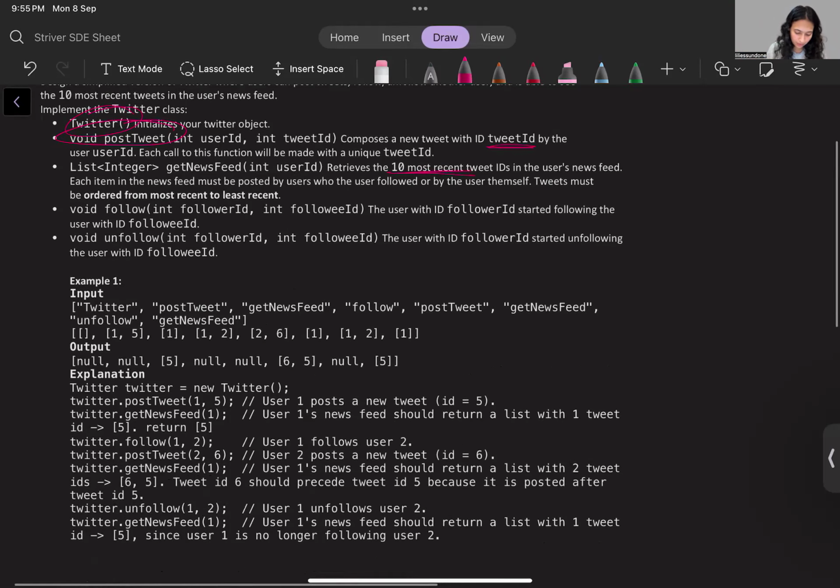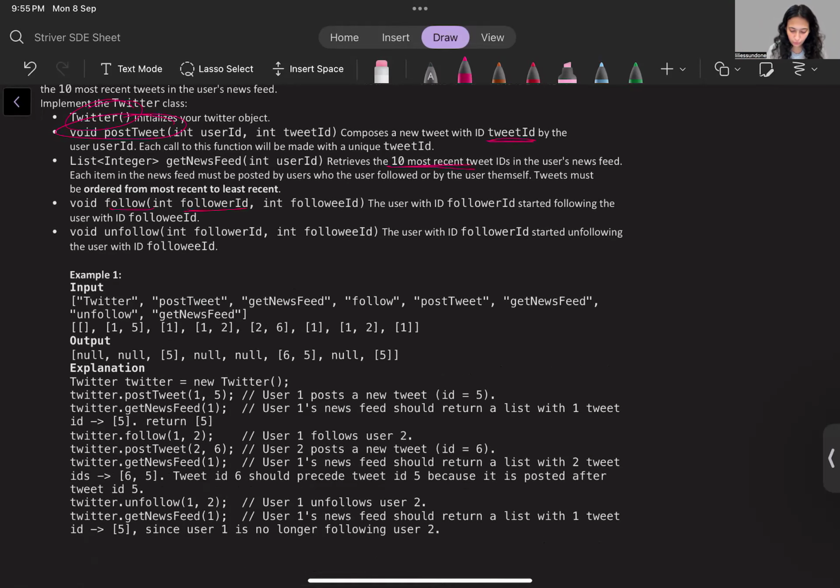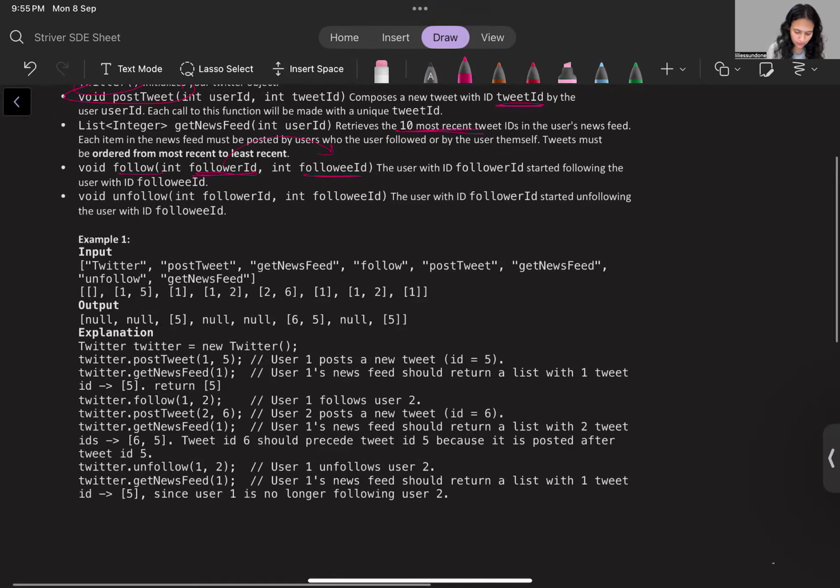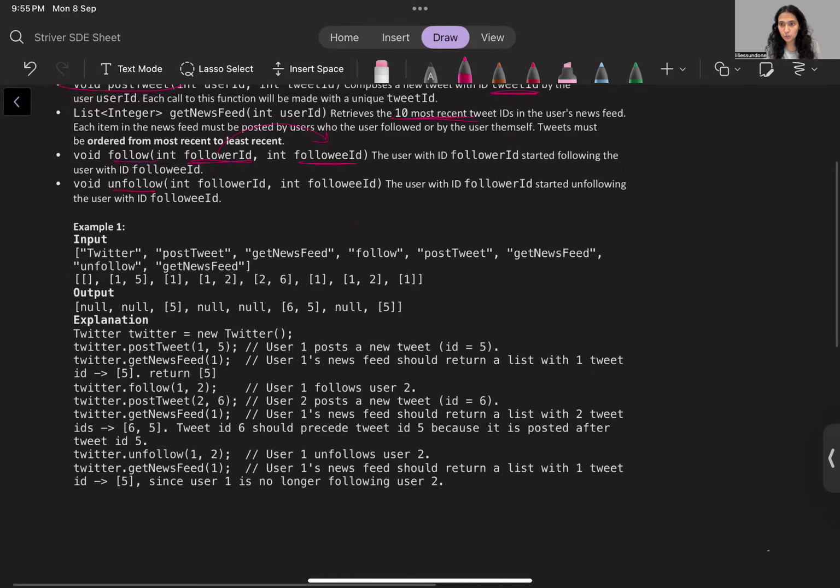Then follow. If I say follower ID and followee ID, this follows this, right? So your follower ID started following the person with the given followee ID. And unfollow is the same. In this hyped social network platform, social network websites and everything is so super hyped, I don't think I have to tell you the meaning of follow and unfollow. Everybody watching this playlist is self-sufficient with that.